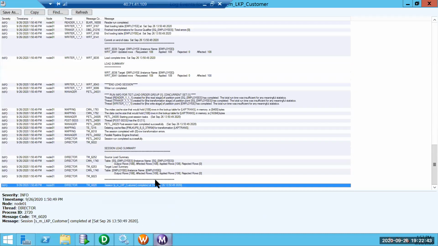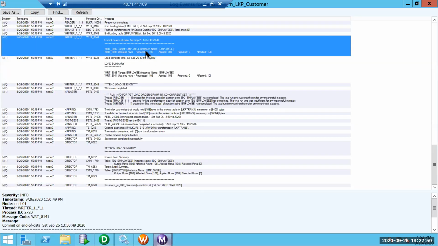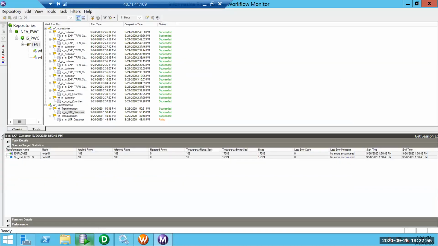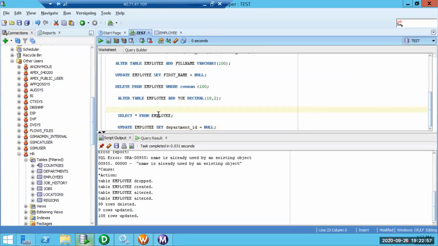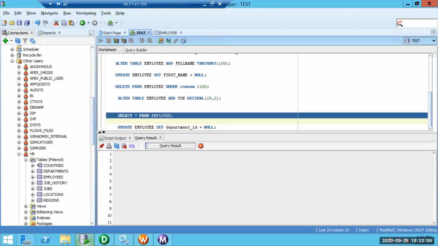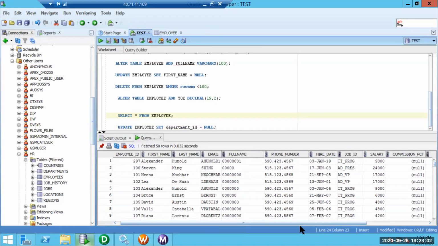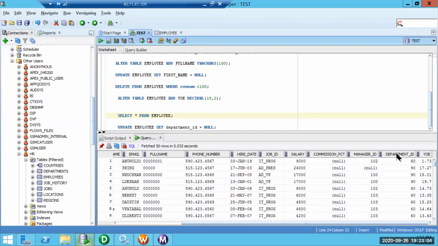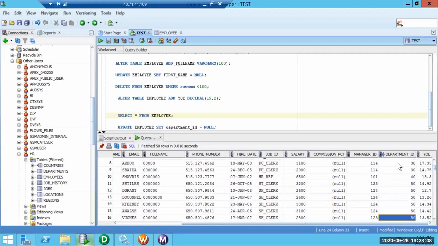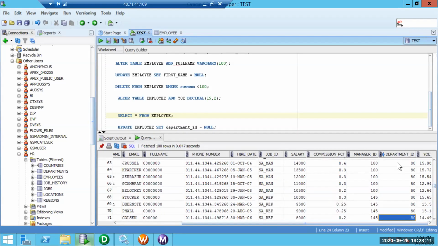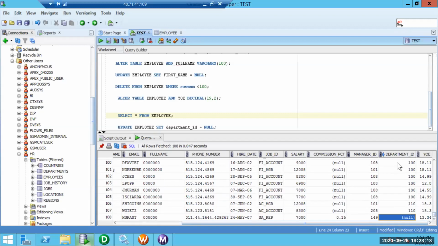So we can see how many rows got updated. Here it is saying updated rows requested are 108 and applied are 108. Let's go to the database and see if we have the data for department ID updated for all the employee IDs. Yeah, there we go. We can see the department ID got updated for these employees again. So now we are going to see another set of things.